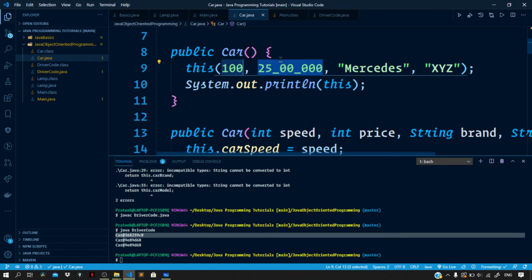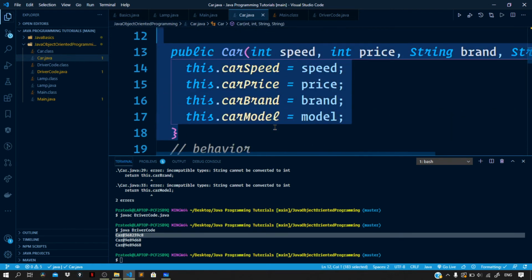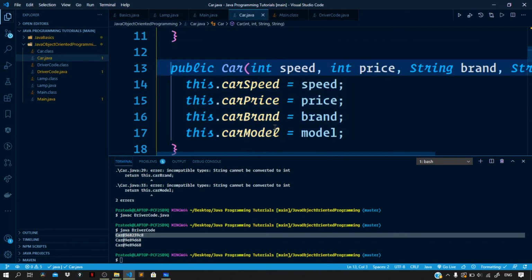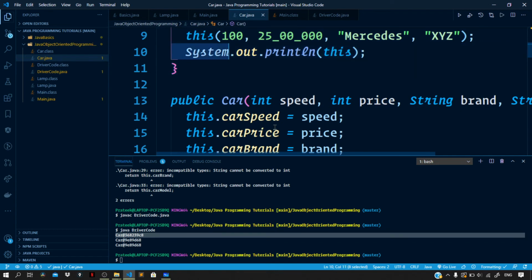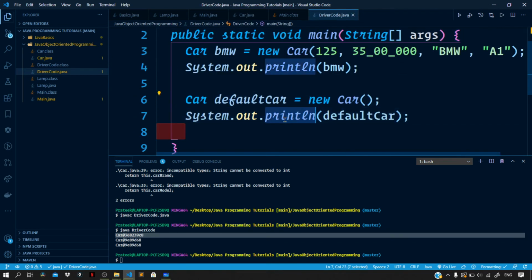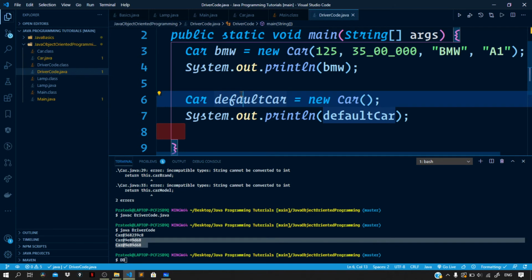So it uses these values and runs the constructor with parameters, sets up all the properties: car speed, car price, car brand, and car model. Once it is done, it prints the current instance right here on line number 10 and on line 7 as well. And hence we are getting this logged 2 times in the terminal. So this is how constructors work under the hood, and how we can define our own constructor functions for the real world entities that we want to model based on the blueprint that we define inside the class.